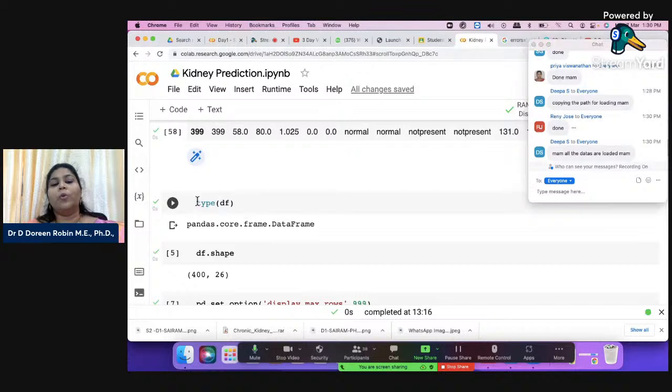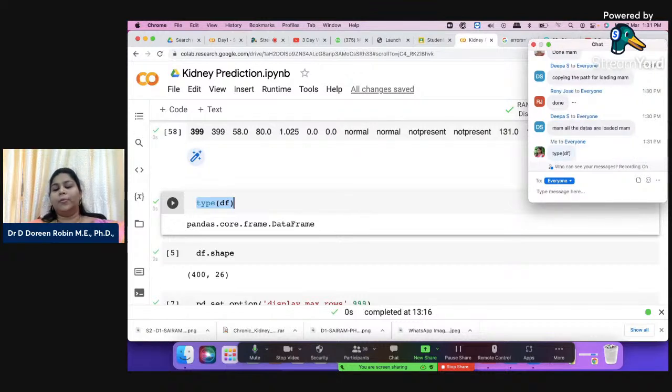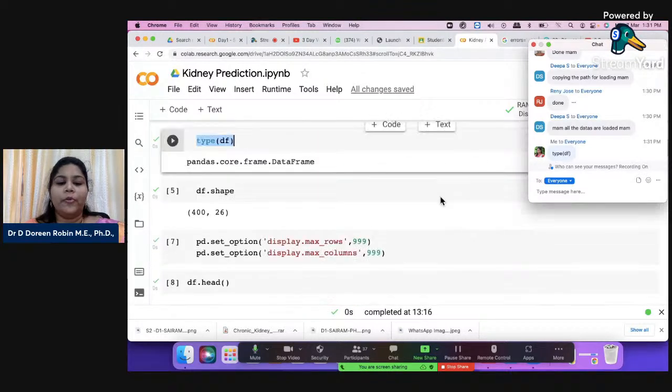So if you want to find what is the type of data, I'll put it onto the chat. Type of df, type of df. You put it onto the cell and run it. You can also give shift enter, or you can click this play button. Have you got the type of it?